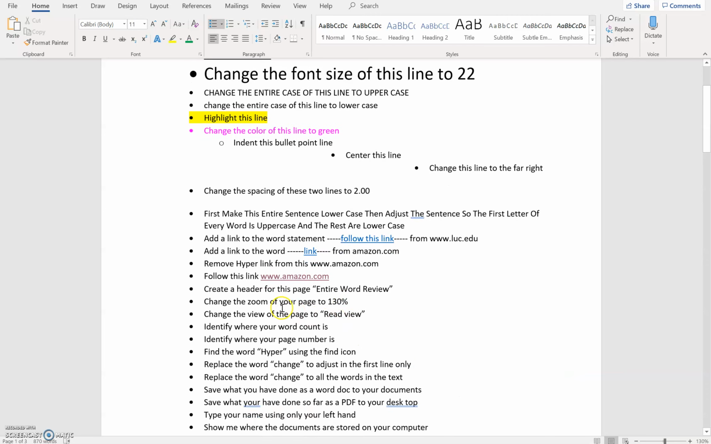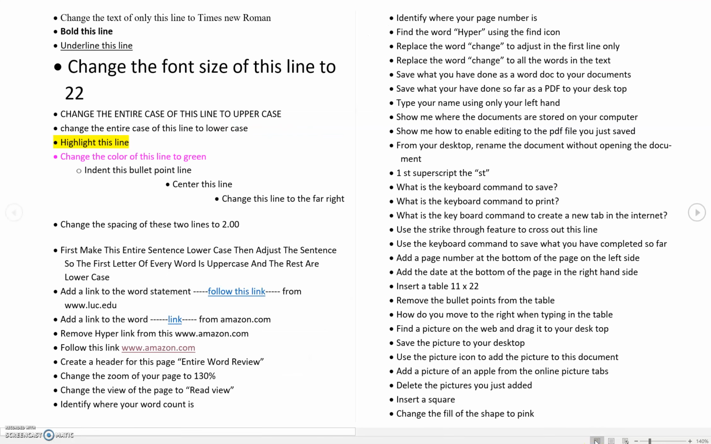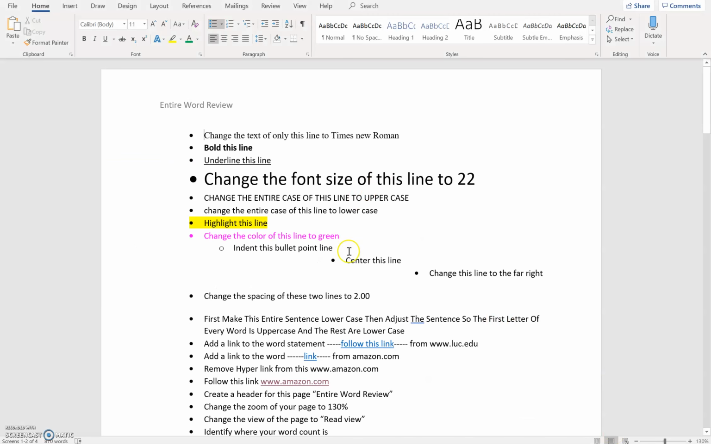Now I'm going to change the view of this page to read view. I'm going to do that by clicking this icon right here, and notice I am now in read view where it looks like a book. To undo this, I'm going to go back to print layout, where now it brings me back to what I was originally seeing.